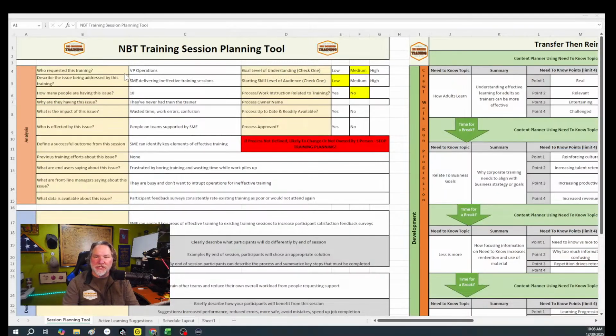So in this case, the VP of operations has asked for some training for the subject matter experts at Blauman Incorporated to give them some train the trainer support on how to deliver effective training. There are about 10 subject matter experts who deliver training on some sort of basis, and they've never really been trained before. So, what is the impact of this?